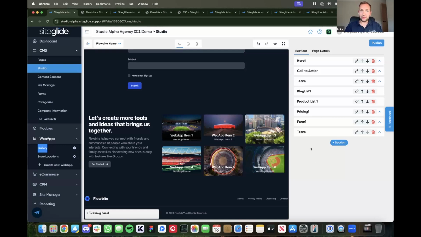One is, is it flexible enough? Are you going to be stuck with only being able to build basic pages? I think we've already proved it's not that, but we've designed it in a way where, as always with Siteglide, we try and make it incredibly flexible. So we don't really see any ways in which it's limited.